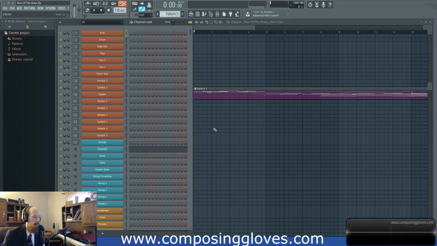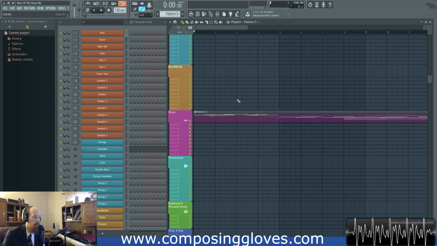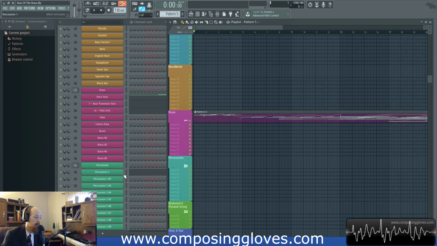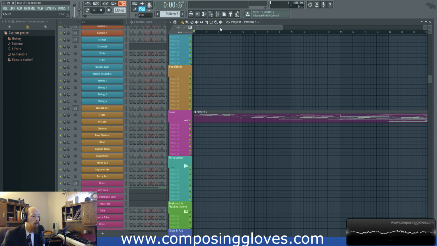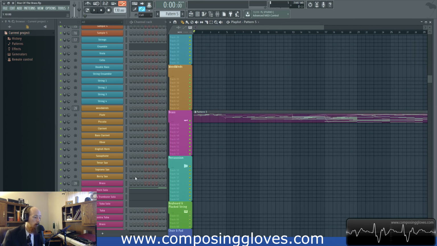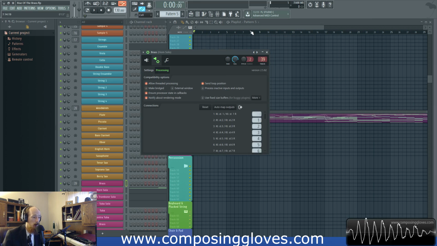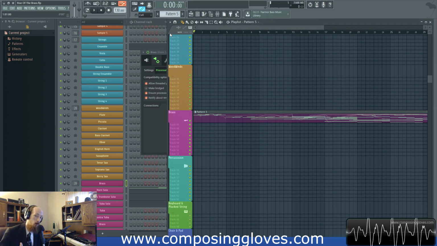So I have Kontakt loaded up here. I've got several instances of Kontakt loaded up, and they are playing a track I wrote for a fancy brass library I just bought. It's the Symphonic Brass by Spitfire. Using Kontakt, it's got to load all these samples up, and as a result, sometimes it could take a while to load a project.